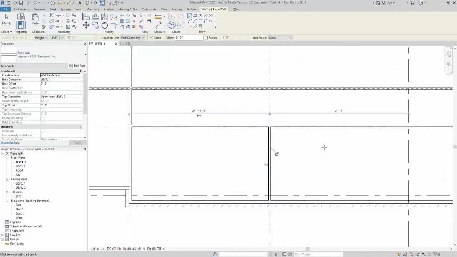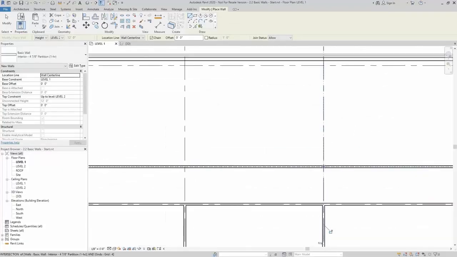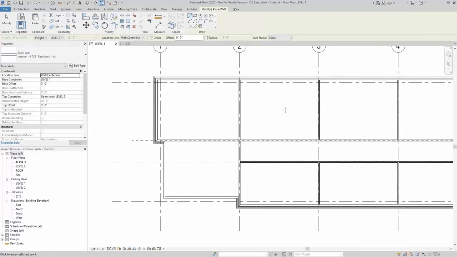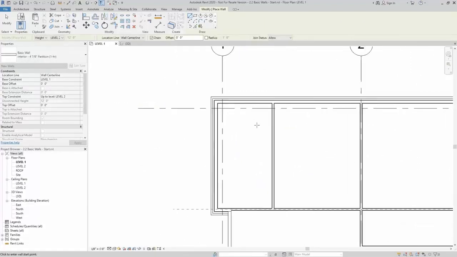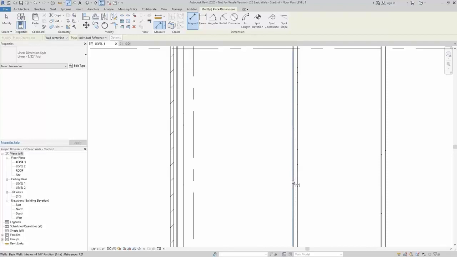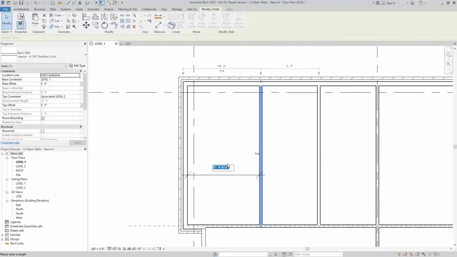Adding walls to create rooms on the south side and the north side of the building. And then adding a couple walls in here to create a stairwell and a place for bathrooms that'll be drawn in the future. I'm going to add a couple dimensions so that I could locate these walls precisely.